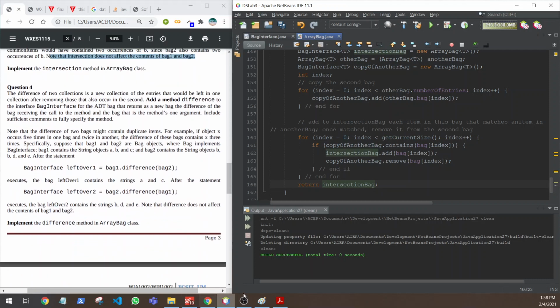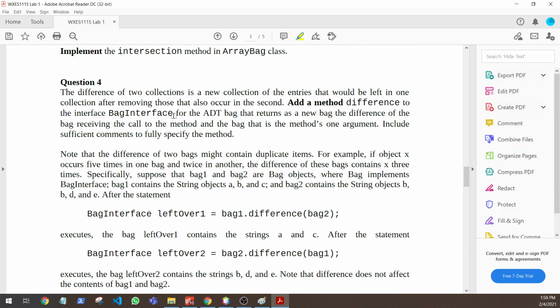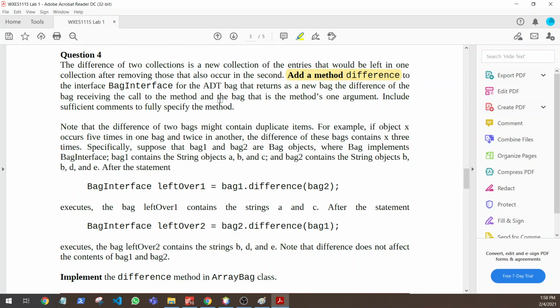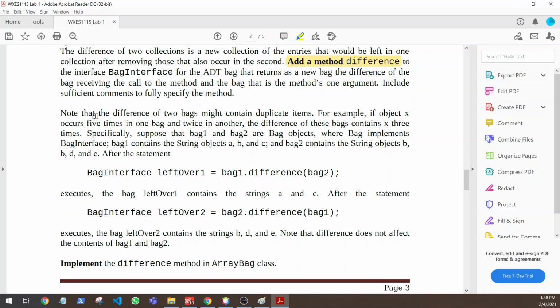Now move on to question 4. We'll add a method difference to return the difference. We will later on see what it means. But here is an example: bag 1 has A, B, C, bag 2 has B, B, D, E. If we are looking for bag 1 difference bag 2, the result will be A, C. Bag 2 difference bag 1, the result will be B, D, E.